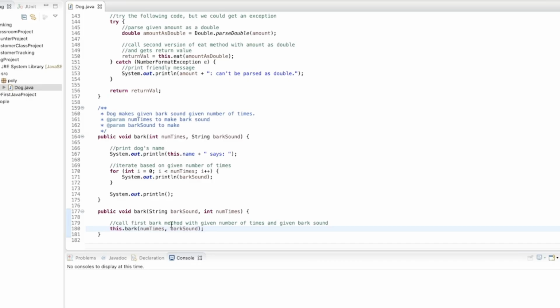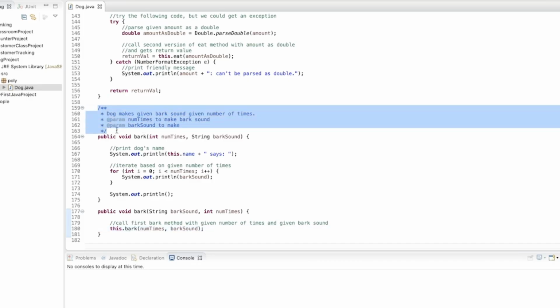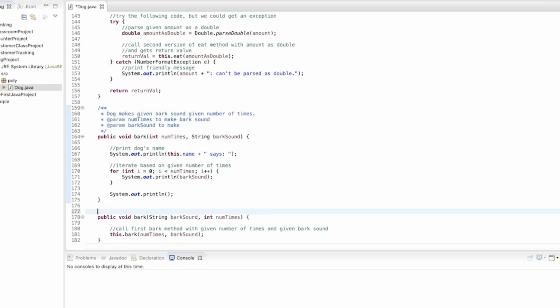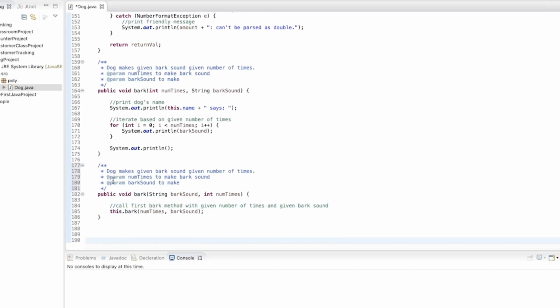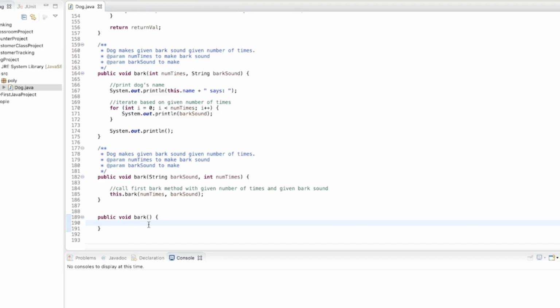Since these two methods do exactly the same thing, let's go ahead and use the exact same Javadoc. Dog makes given bark sound, given number of times. numTimes: number of times to make bark sound. Let's overload the bark method one more time, but without any parameters at all. Public void bark, no parameters. Here we're going to force the dog to bark a default number of times given a default bark sound.